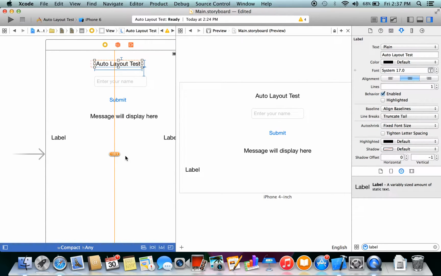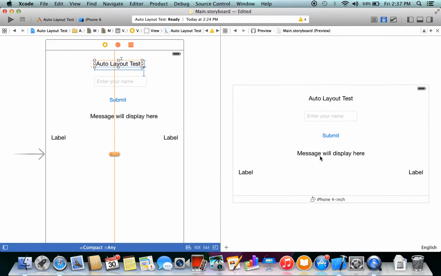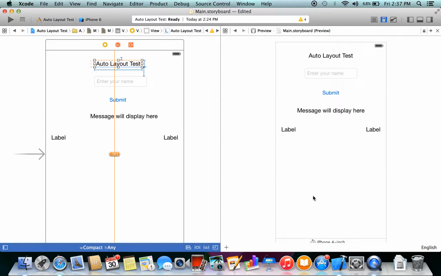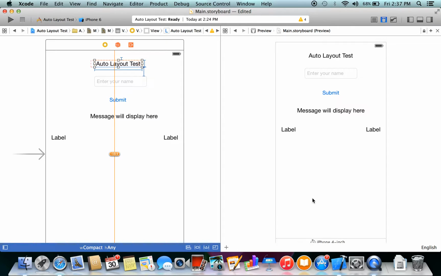Okay. So now let's turn that off. And now you can see message will display here. Looks more centered with the auto layout. So that's why it looked a little off before. And we can sit here and flip back and forth and see they just move where they need to be based on the constraints we gave them.